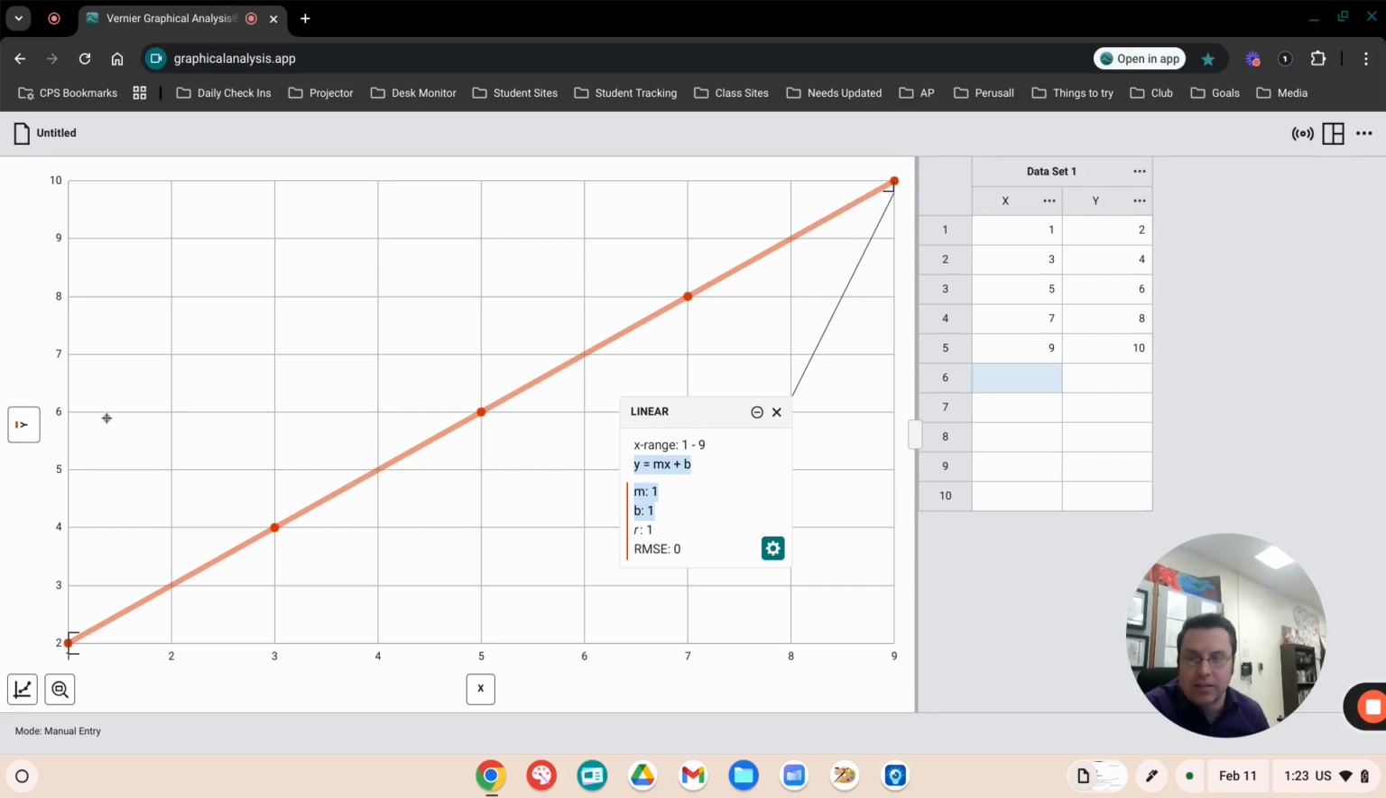Units, though, you've got to take a second to think about. So if it's meters on the y-axis and seconds on the x-axis, rise over run is meters over seconds. So my slope, if it asks, hey, what's the slope of this line, I would say it's 1 meter per second.